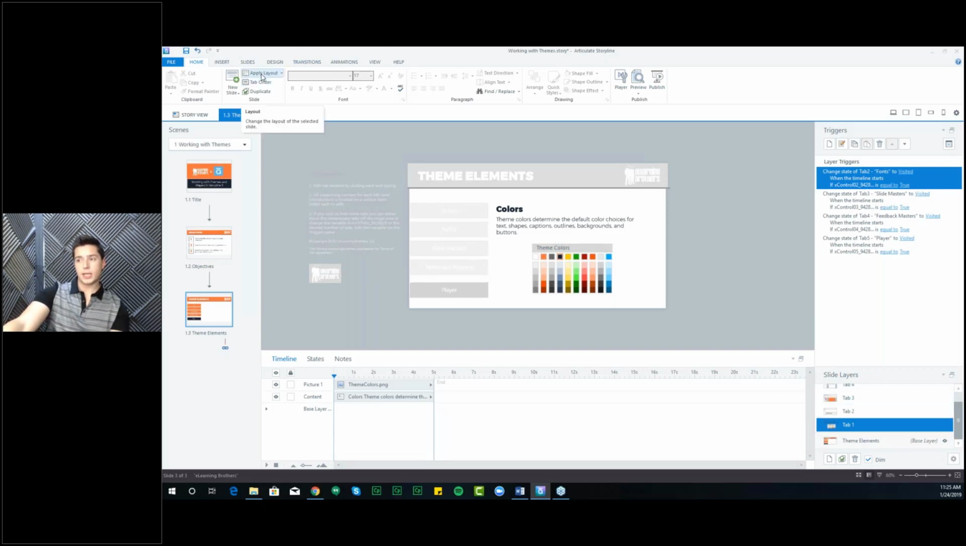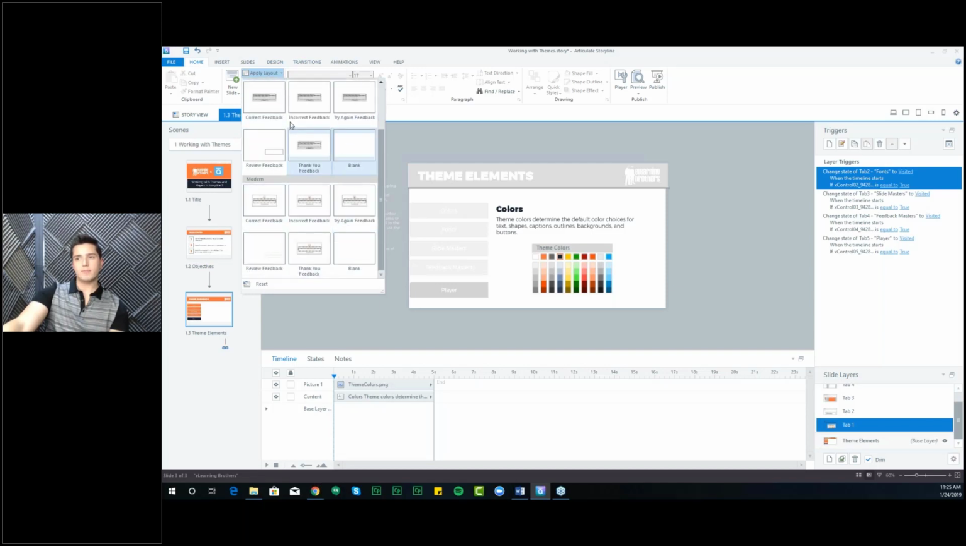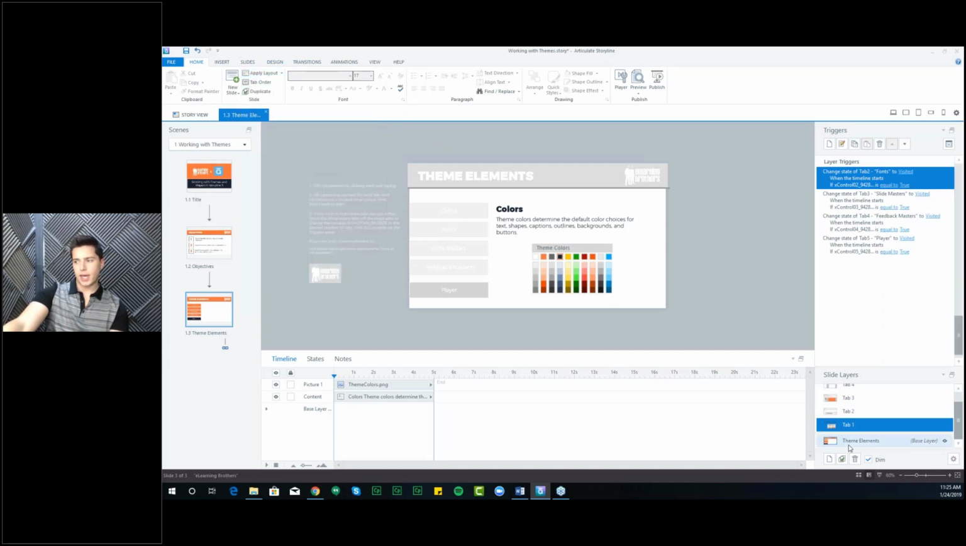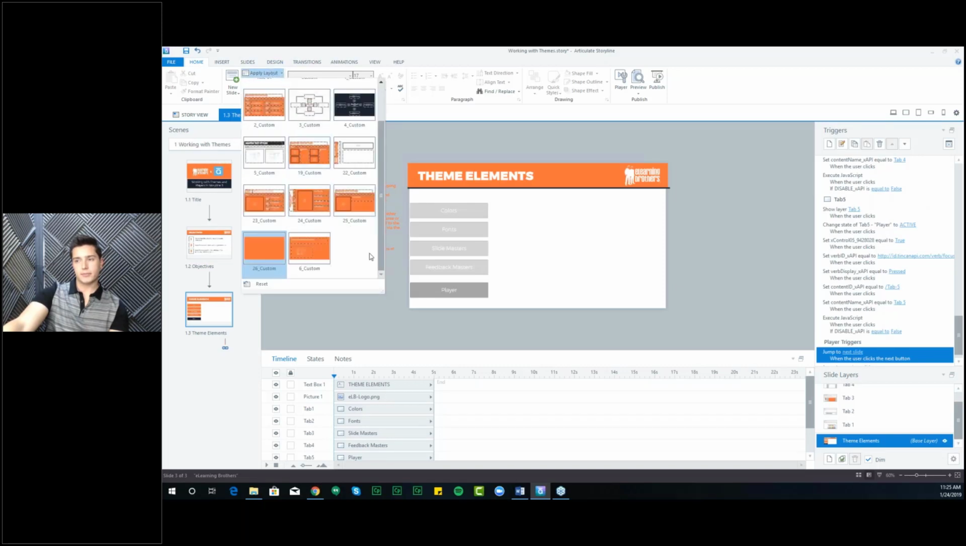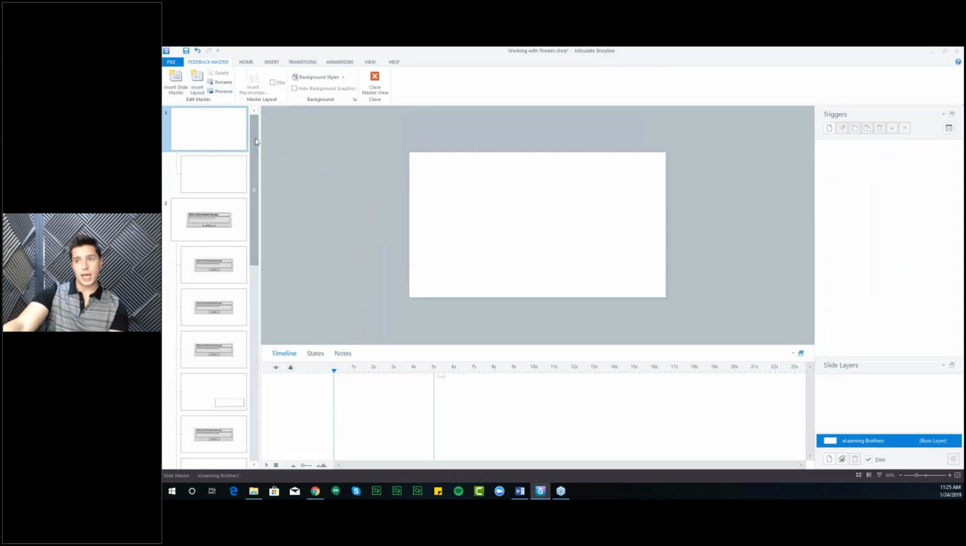So if I come up to apply layout, I have a layer selected right here. It's showing some different masters than it would be if I had the main slide selected, because layers can only be associated with feedback masters. And as far as editing those go, it's the exact same process as editing a master slide would be. I can add some placeholders if I want. I can add as many feedback masters as I want. I can have one for incorrect feedback, one for correct feedback.